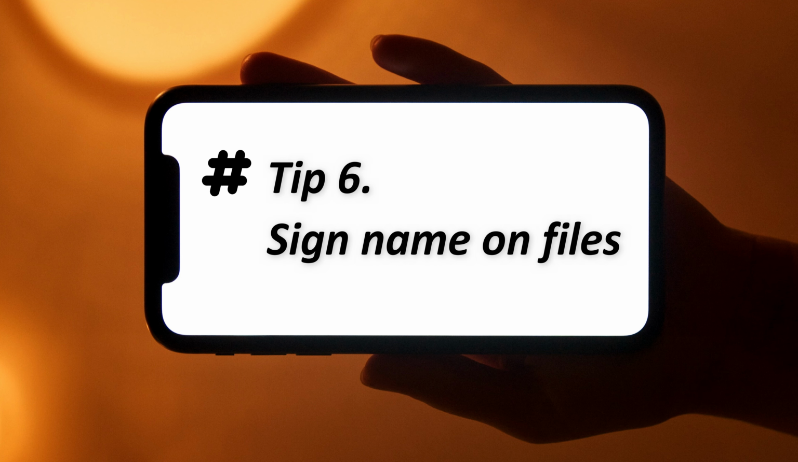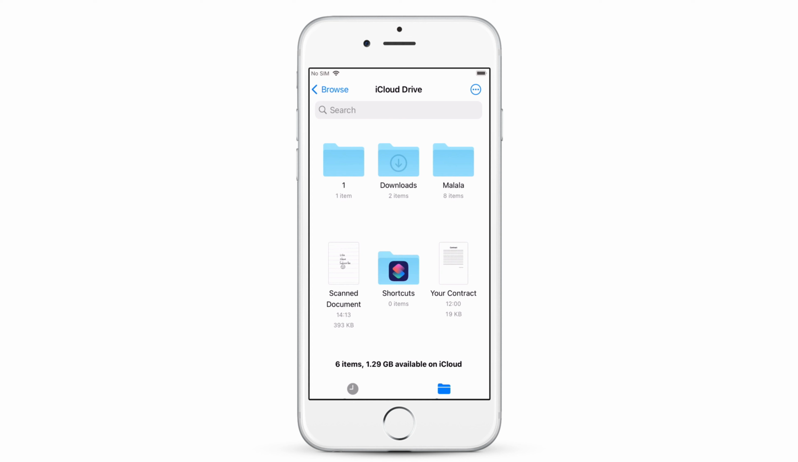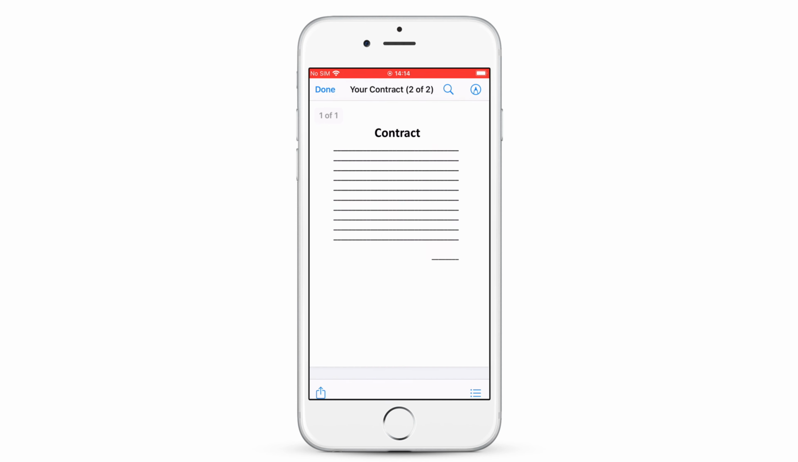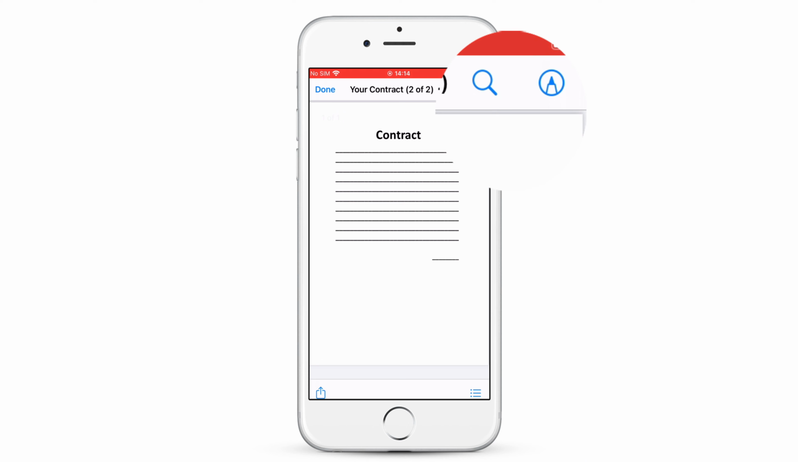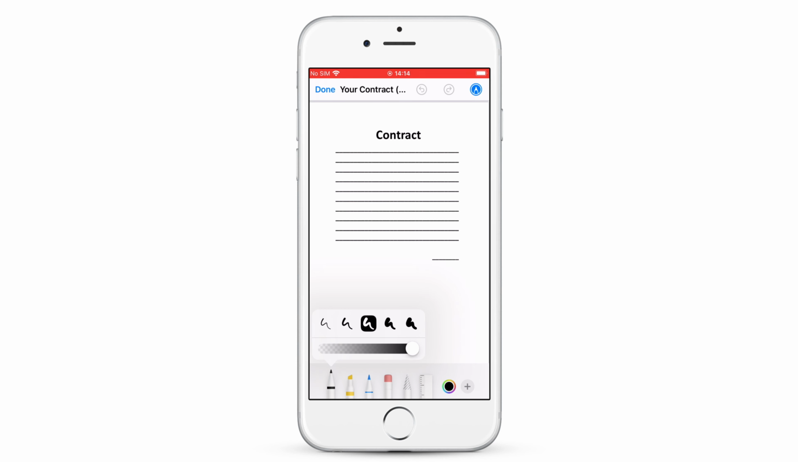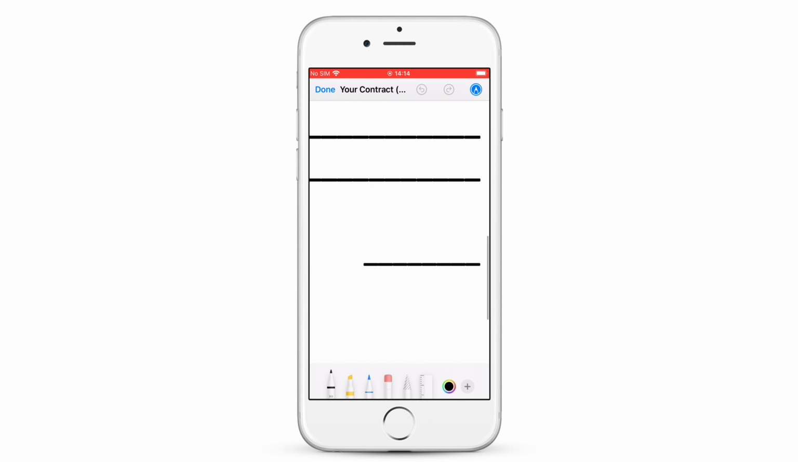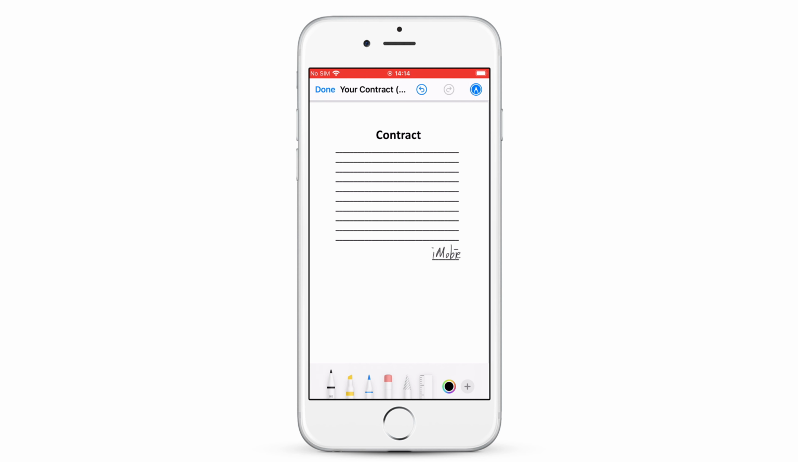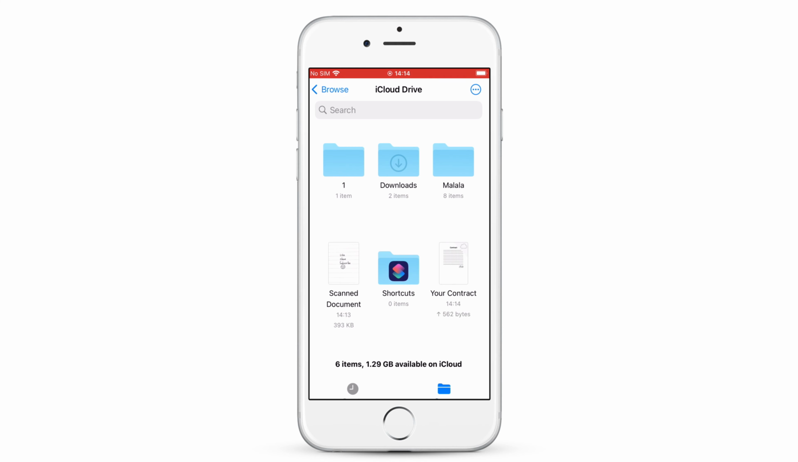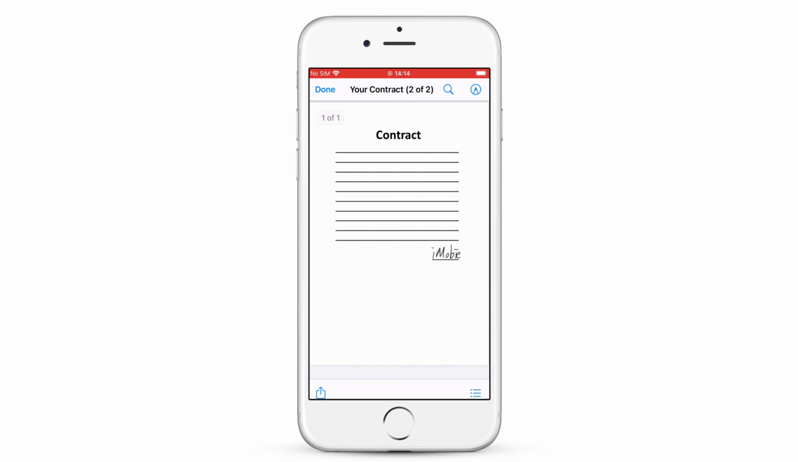Tip 6. Sign name on files. If you have a contract that is PDF format, you just need to open it on Files app and tap on the pencil icon on the top right corner and sign your name on it. Attention please, don't forget to tap on Done to save it.